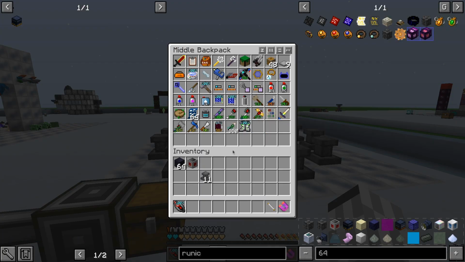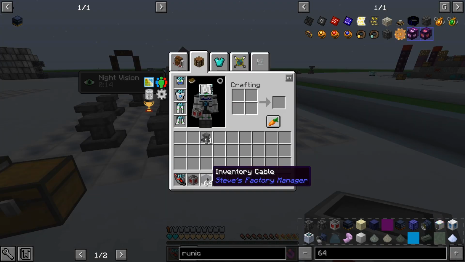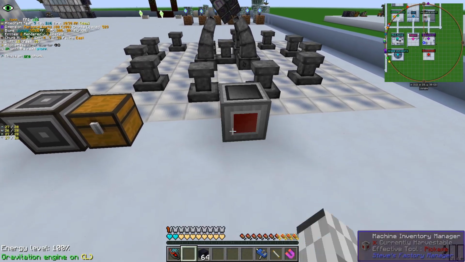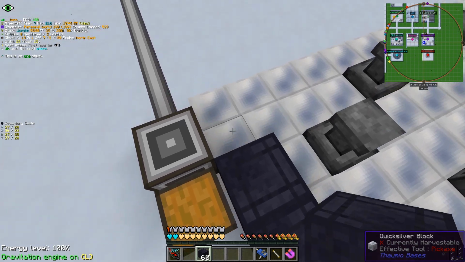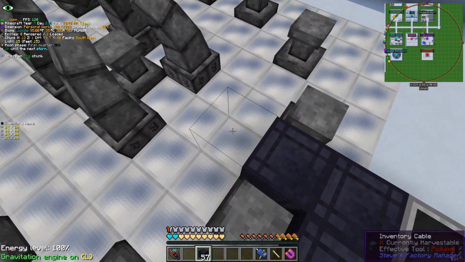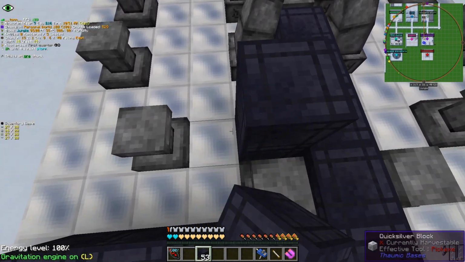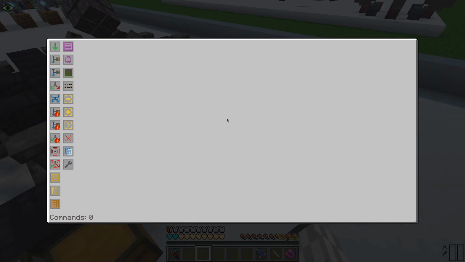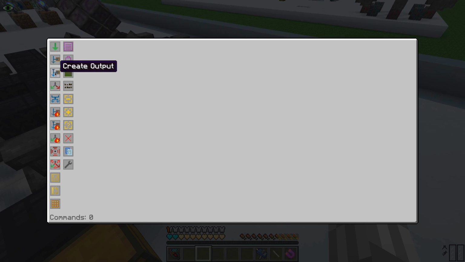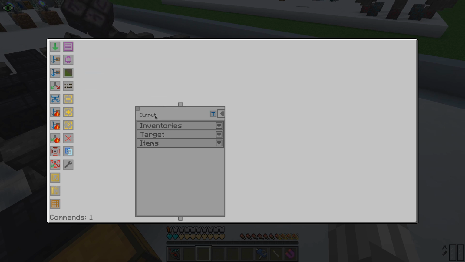Anyways, to get started, we want an accessible interface to drop the crafted items and a chest where the interface will drop ingredients. Once everything is prepared, we can drop the machine inventory manager and connect it to everything. It is enough for the cables to touch all of the wanted inventories from any side. The altar doesn't care about the symmetry. We can check that the cable is connected to everything by creating an output on the SFM controller.